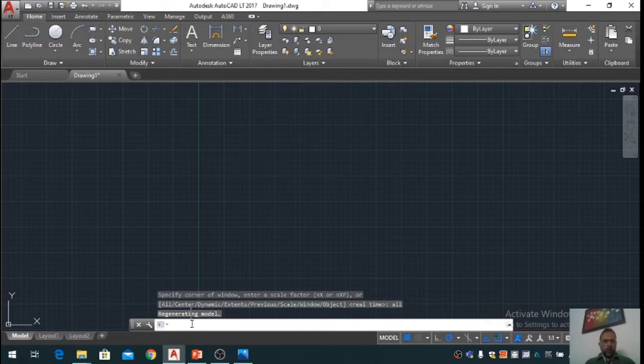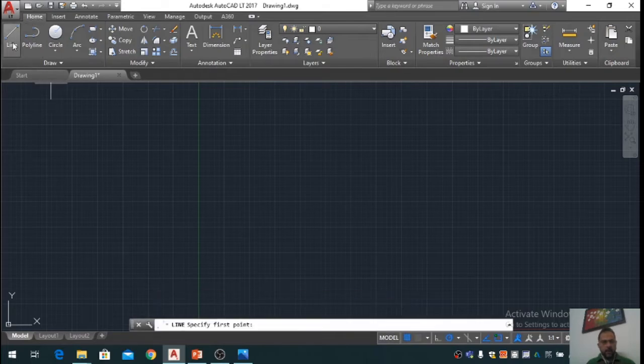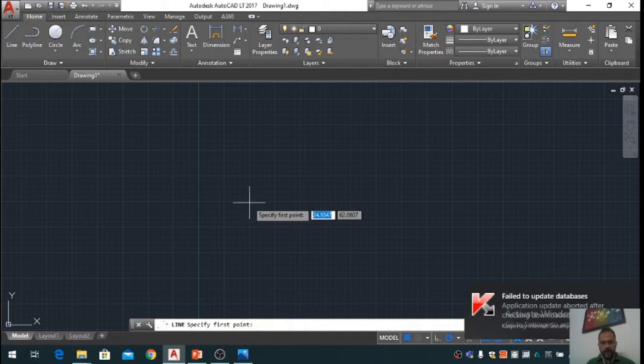After that, we have to choose the line command. We can do it either from here or by typing in the command line. So let me click line from here. It is saying specify first point. We can specify anywhere. After that we have to follow the figure. So for example, I have specified the first point as this one.